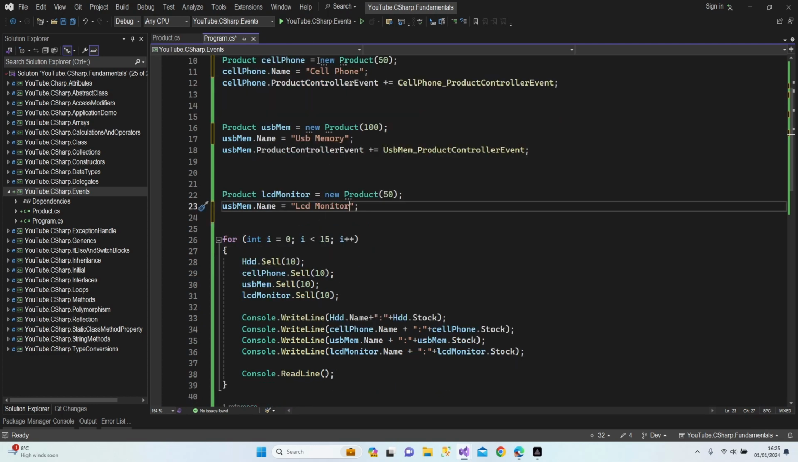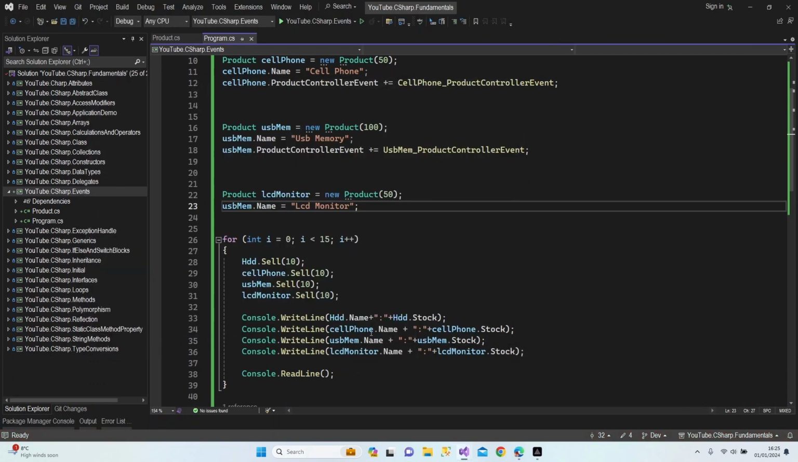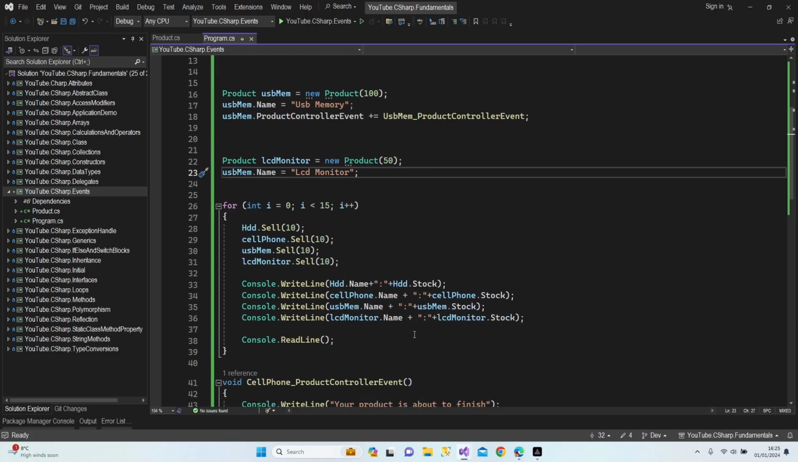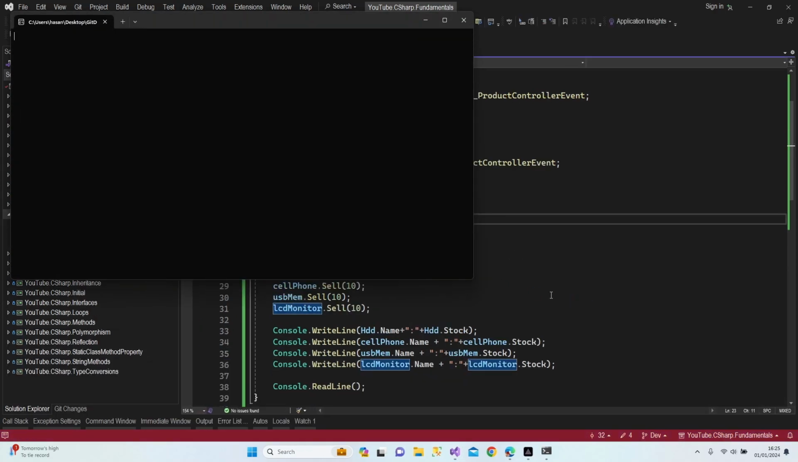Okay, we have our names now. Let's have a quick look at which one is not written. Which one is not written? LCD, USB, cell phone. Which one is written? USB name. Oh, okay, USB name. Let's amend this. Okay, it will be okay now. Okay, hard disk 110, cell phone 40, USB 90, LCD 40.